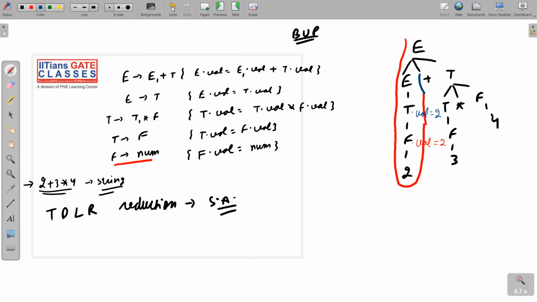Any reduction? No, there is no reduction here, no reduction here. Yes, again we have got the reduction 3 to F. So F dot val is equal to num, so I will write F dot val is equal to 3. Then see here, F to T, so I will write here T dot val is equal to 3.